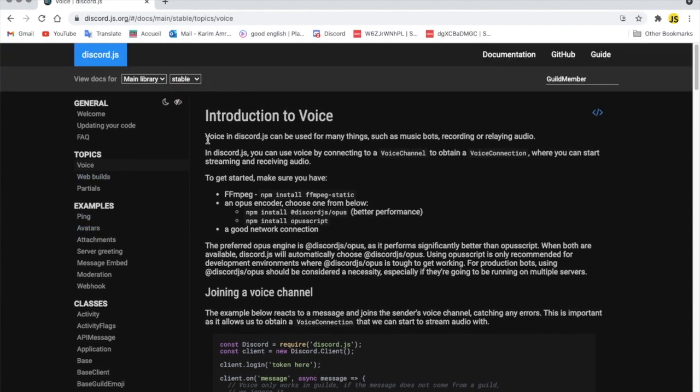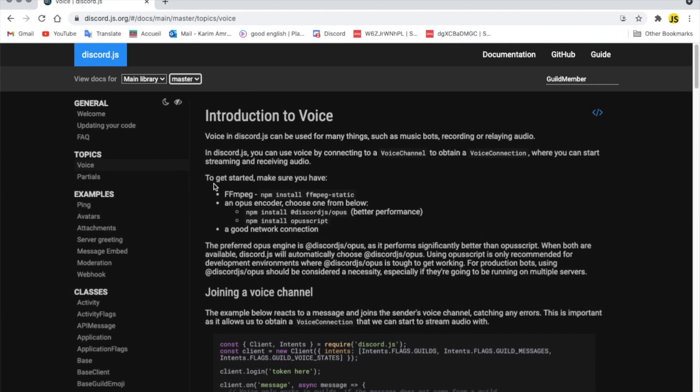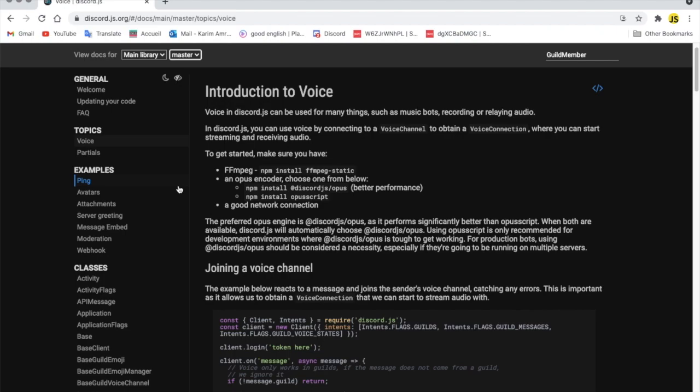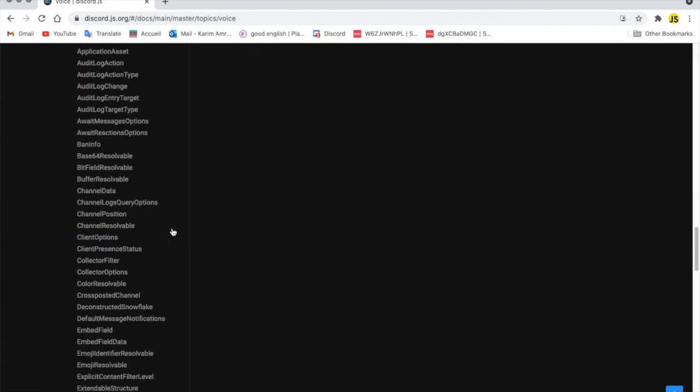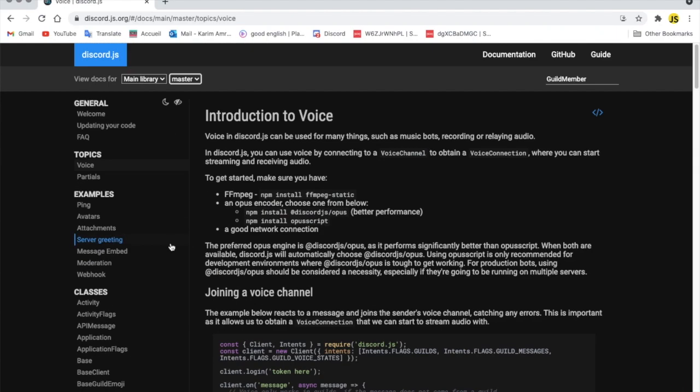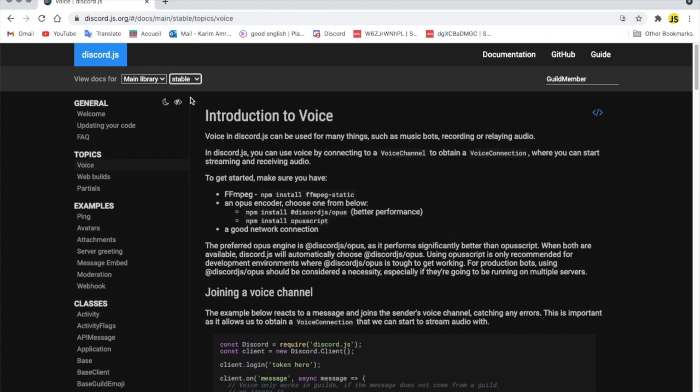Also, this is the stable version, if you want to see the master. The master has everything they are working on right now. But if you don't want to get yourself confused and just want to work on your bot, just check out the stable version. Everything you need, you'll find the search bar over here, and that's it. Everything in Discord.js is here.